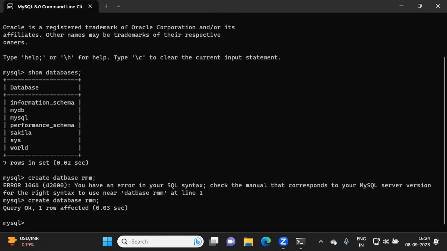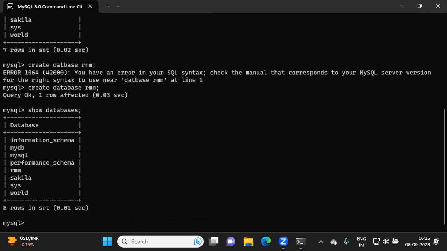Here you can see Query OK, 1 row affected. That means it was successfully completed. Now again you can use the show databases command to see whether your database is created or not. Now my database is RMM. You can see RMM is created. My database is created now.